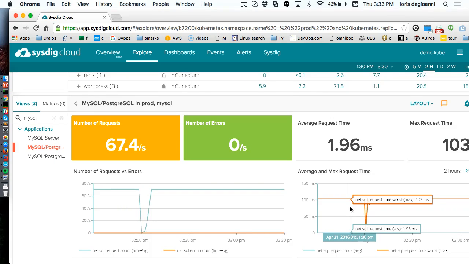This data is gathered by using the technology that I showed you before. The MySQL container is doing system calls. Some of the system calls are socket system calls, and some of the socket system calls are MySQL requests that the server is serving.